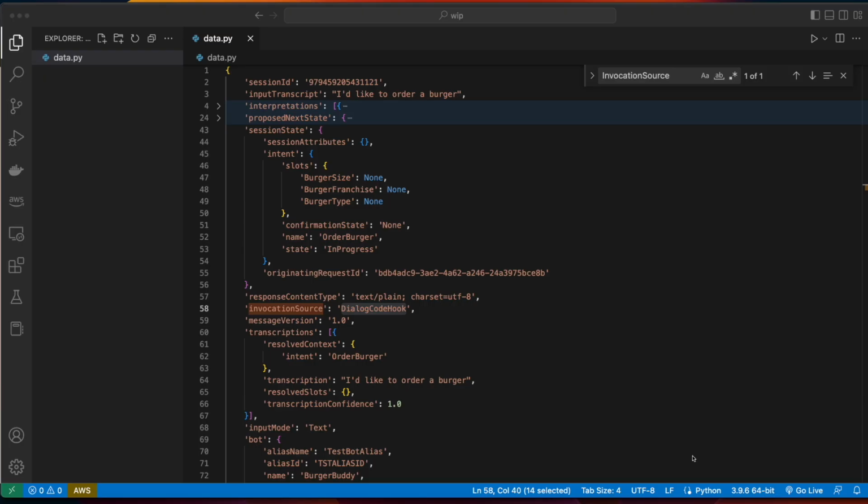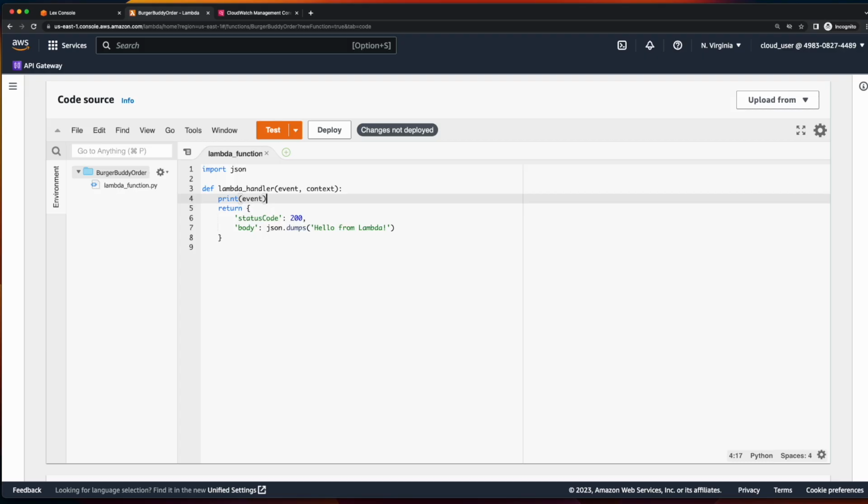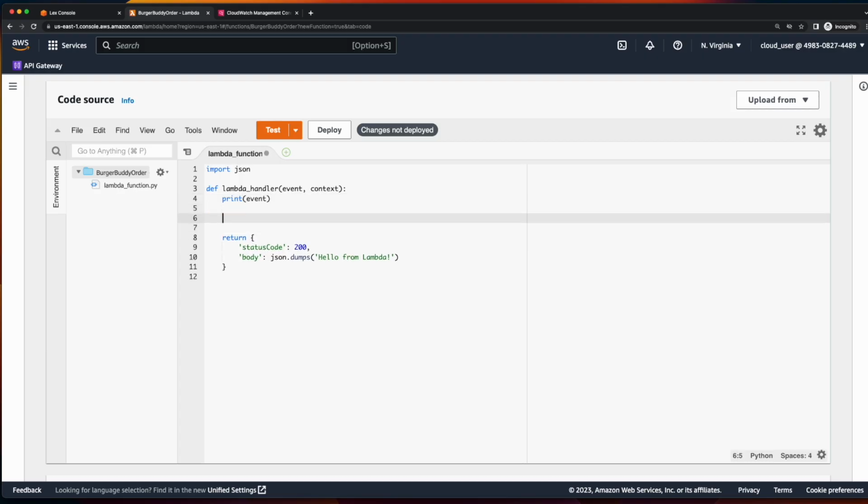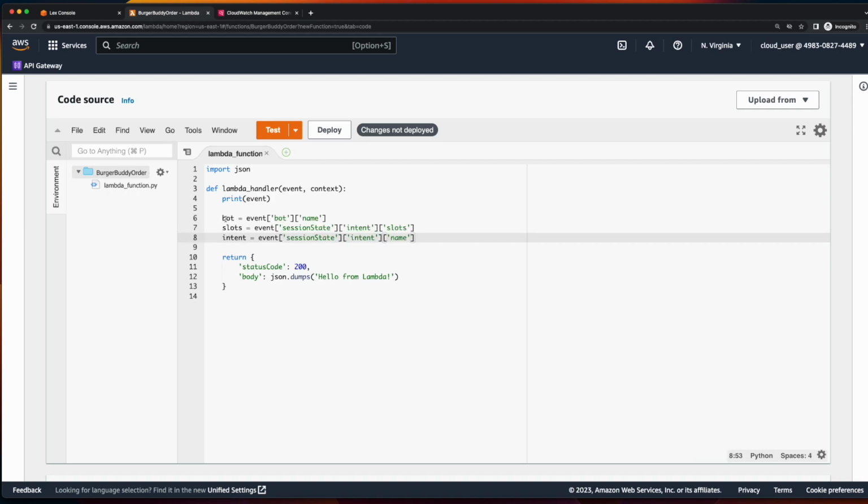Okay, so now that we have an understanding of the session state, the dialog actions, and the invocation source, let's head back over to Lambda and start adding some code to properly interact with Lex. Okay, so back in Lambda, the first thing I'm going to do is add some variables for the bot name, the slots, and the intent name. The slots and the intent name, as we saw previously, will come from the session state. The slots will come from the intent property of the session state, and the intent will come from the name property of the intent on the session state.